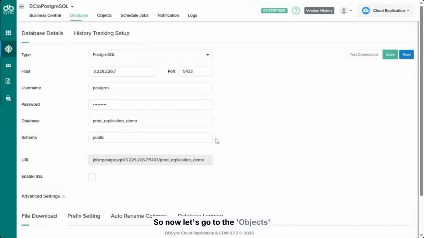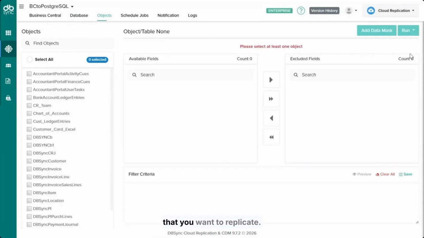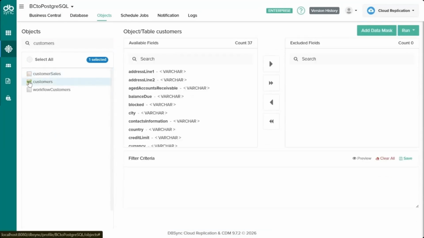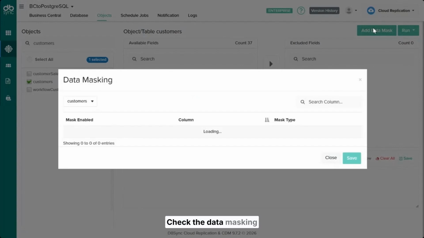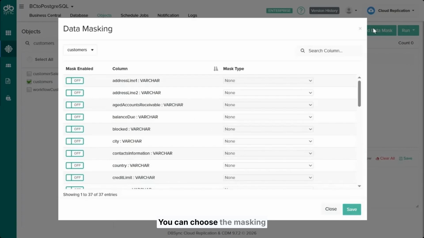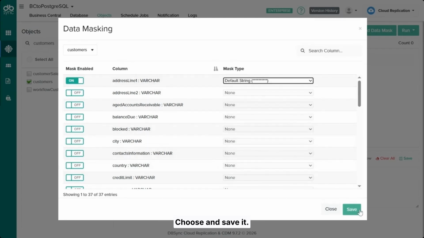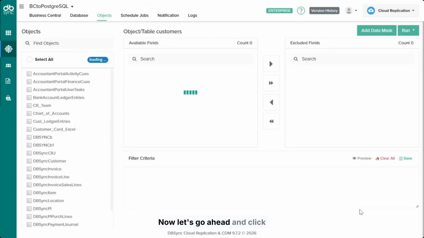So now let's go to the Objects tab and select the objects that you want to replicate. You can use the search bar to find one or more objects. Check the data masking option available to mask any sensitive data. You can choose the masking format based on your requirement. There are multiple masking formats available. Choose and save it.